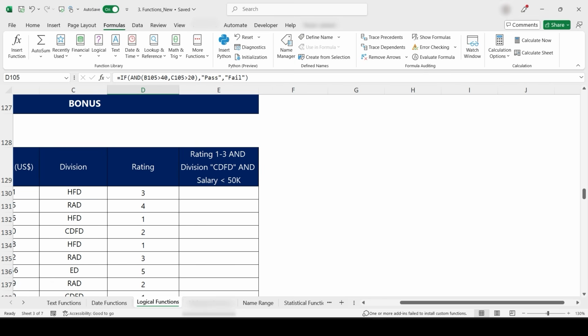That first thing, the rating should be between 1 to 3. If a person is performing very good, he's obviously eligible for increment. Number one. Number two, the division is CDFD. That means the company has got a budget for this particular department, for that particular division, which is CDFD. And third, the person should have a salary less than $50,000. Obviously, if the salary is more than 50,000, he doesn't need an increment as per the data. So these are three conditions. Now, if all the conditions are satisfied, the person is eligible to get a bonus, otherwise not eligible.